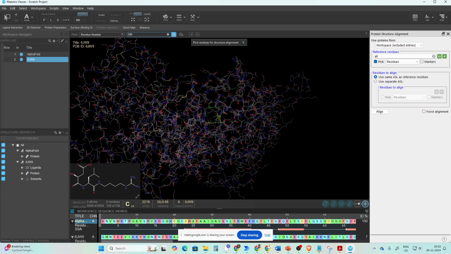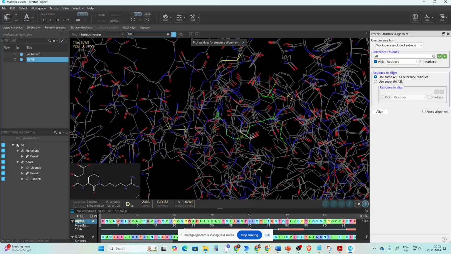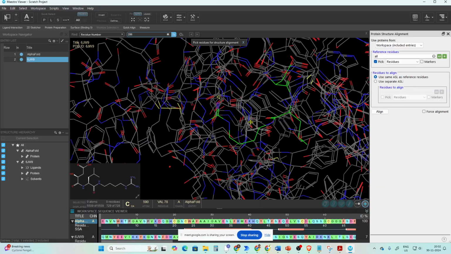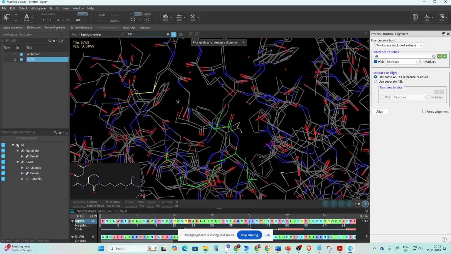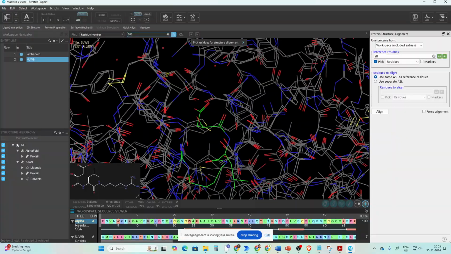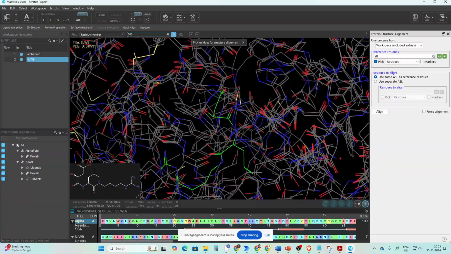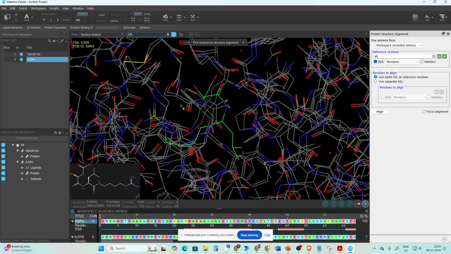So we are trying to confirm which cysteine residue is the catalytic residue. Okay, all right, so here you have this. Okay, this is different, this is not the catalytic residue.